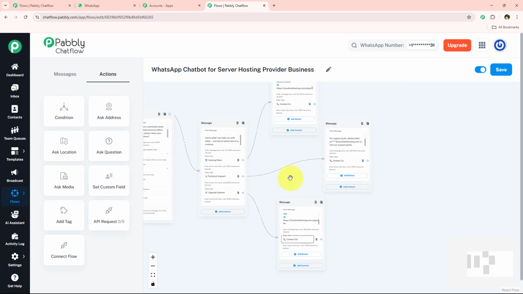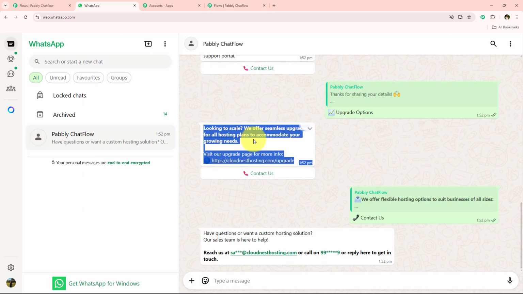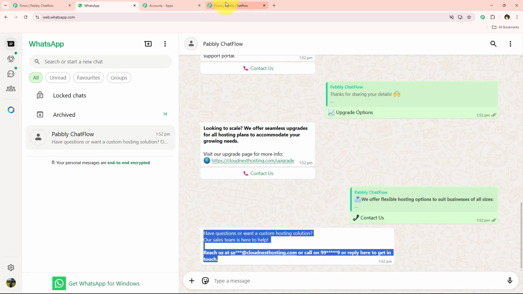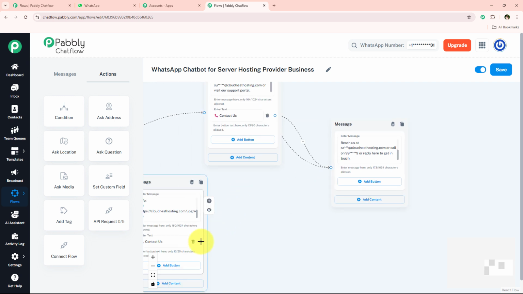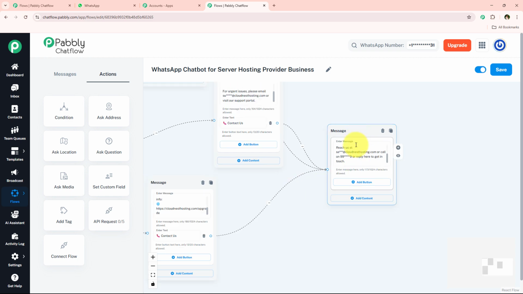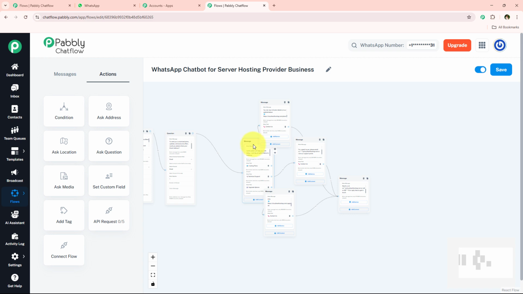Now we're just going to move on forward and set up the message for contact us. I'm simply going to drag and drop the connection, and now I'm just going to set up the message for contact us, which is something like this. And now I'm just going to connect this contact us message with all the buttons that say contact us. So yes, now after connecting this, we have successfully completed our WhatsApp chatbot for the server hosting provider business.